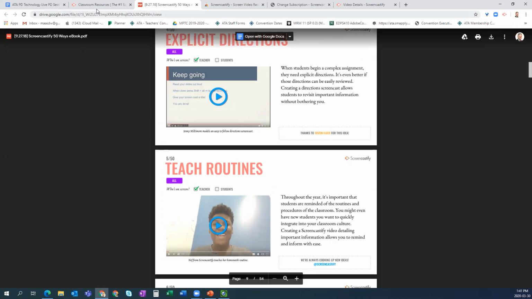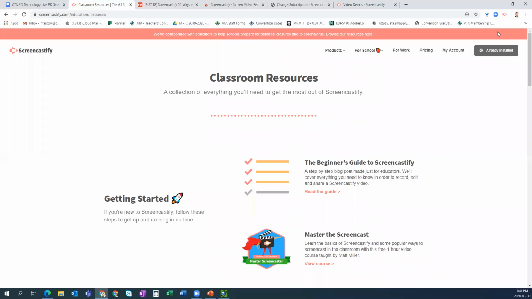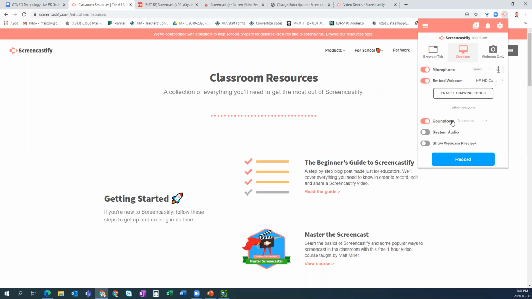But really, that is about all there is to Screencastify. You've installed it. All you do anytime you want to record is just hit that little Screencastify icon, decide what you want to record. Do you want the countdown? You want to capture the system audio, etc., and you hit record.